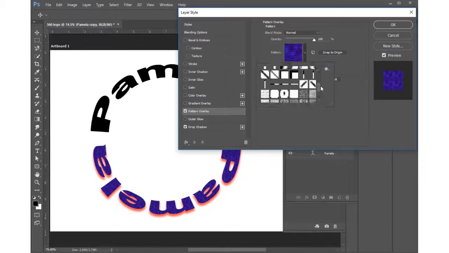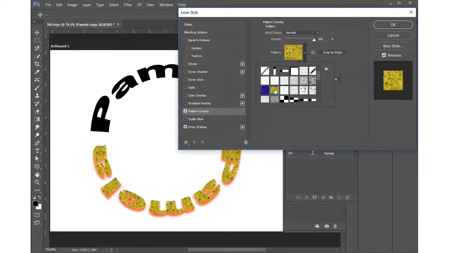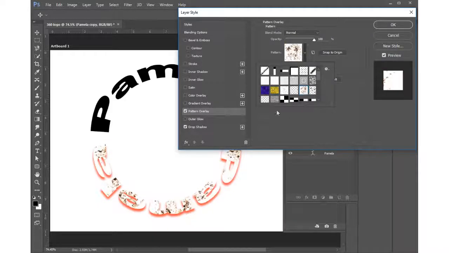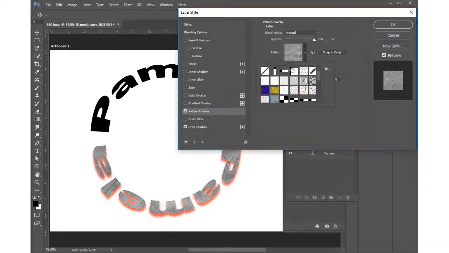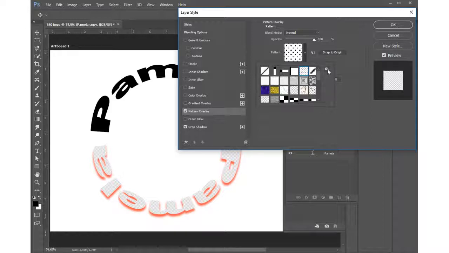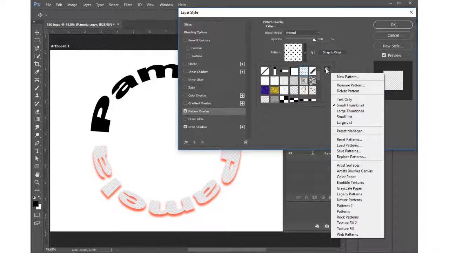It shows me all of the patterns I currently have loaded. If I don't see one I like, right now this purple one is chosen. Notice as I click on these, different patterns are applied. If I don't see one I like, anytime you see this little settings option, it's kind of like a flower over here, if you click that, it brings up all the other patterns that are available.